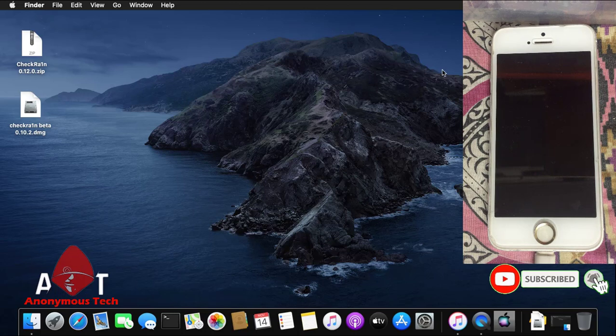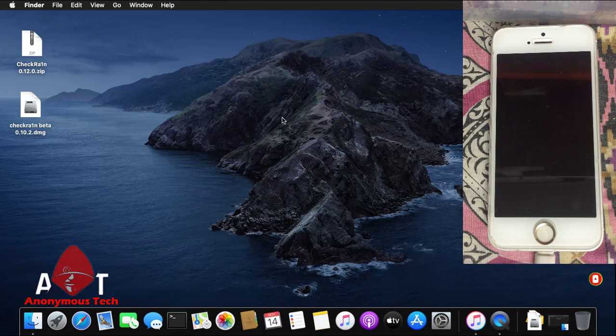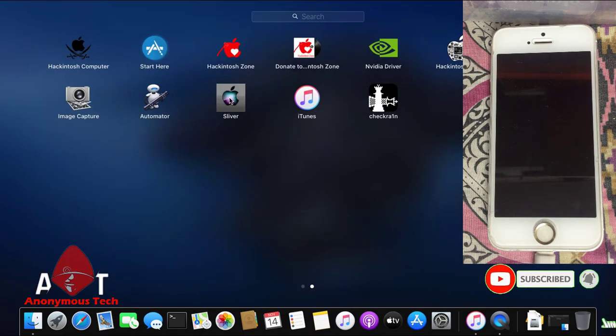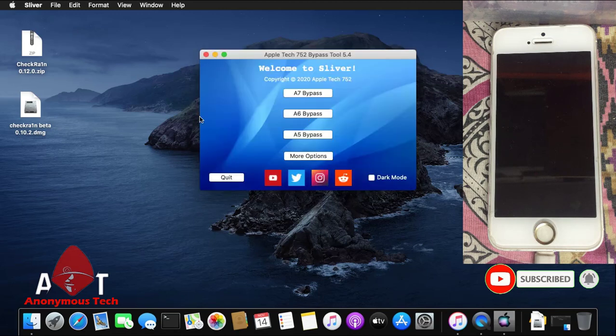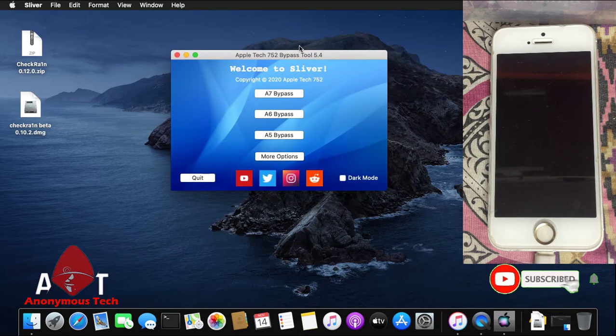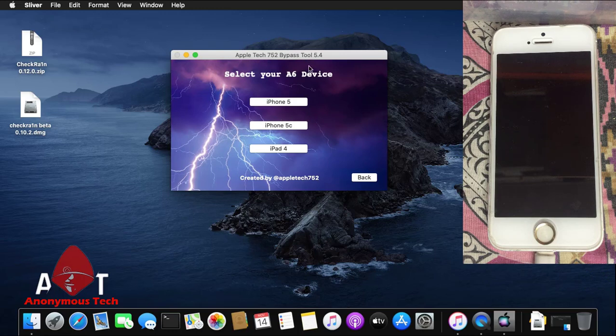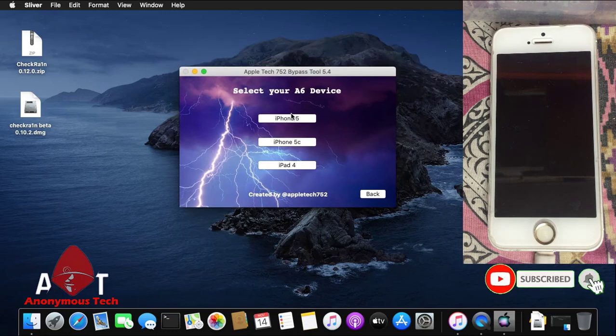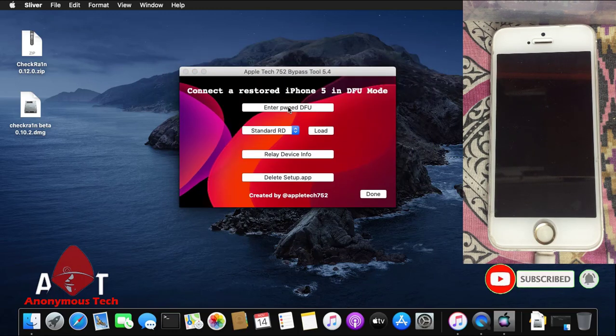Then we use the Sliver tool, and I open the Sliver tool, which is made by AppleTech 752, Sliver tool 5.4, and then click on SSH bypass, and then click on iPhone 5 and click on enter DFU.